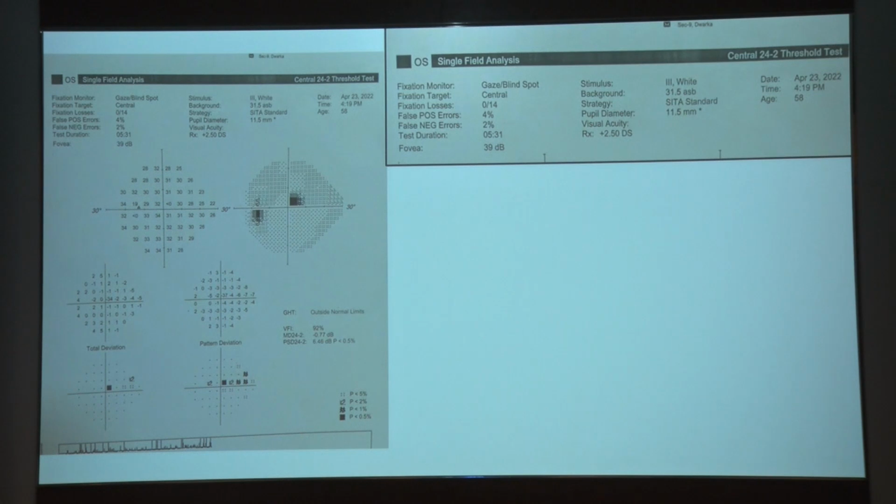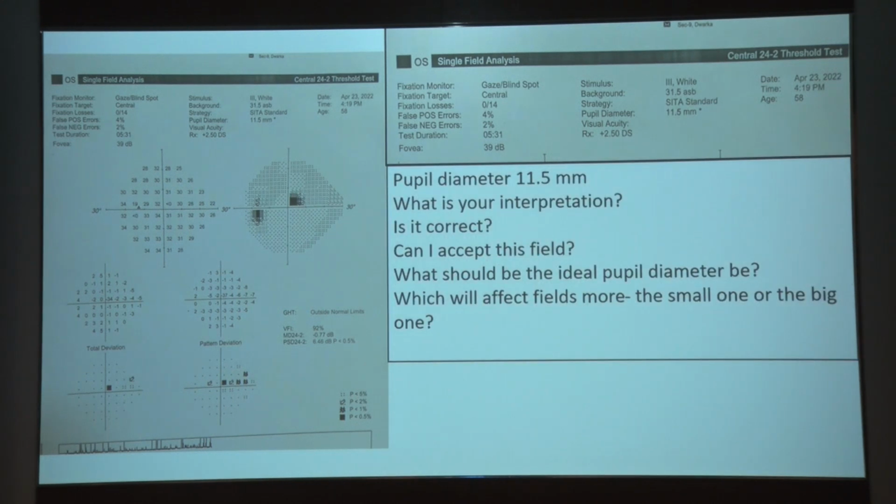Pupil is dilated, so who sent this patient to you? Retina specialist. All right. Now, is there anything else? Right? You're correct. So now will you accept this field at face value? No. So what are you going to do? Undilated, we will repeat. All right, good.